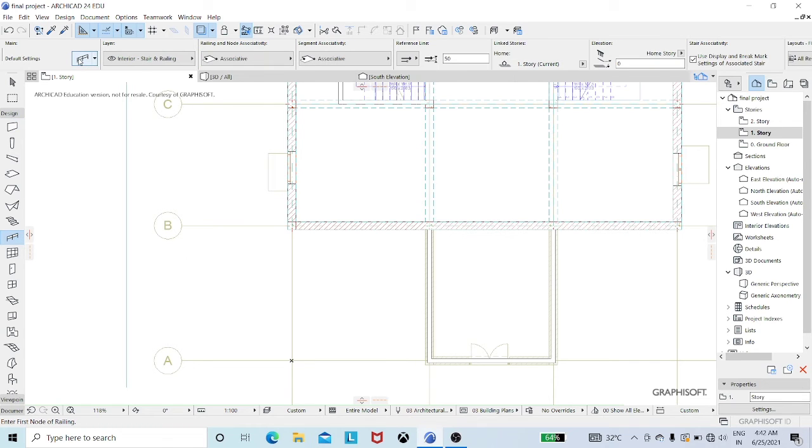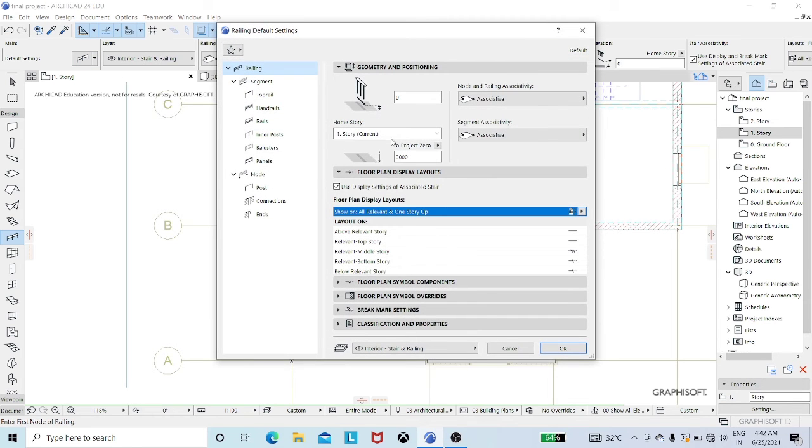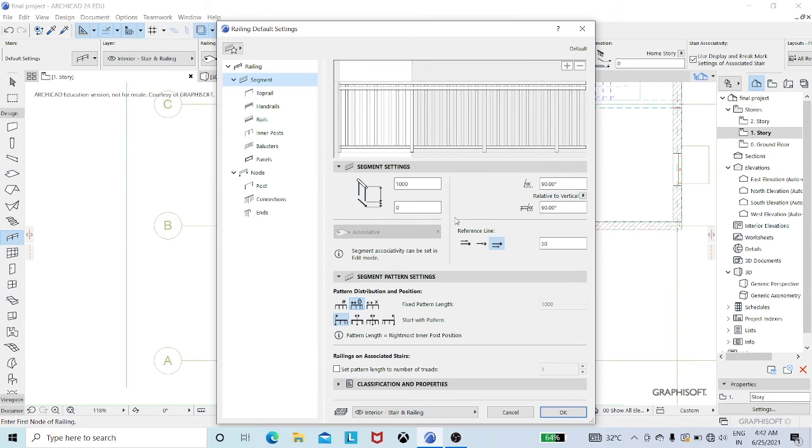Go to railing settings, go to segment option and enter the height as 1000 and thickness as 350 mm. Reference line at center and click on OK.